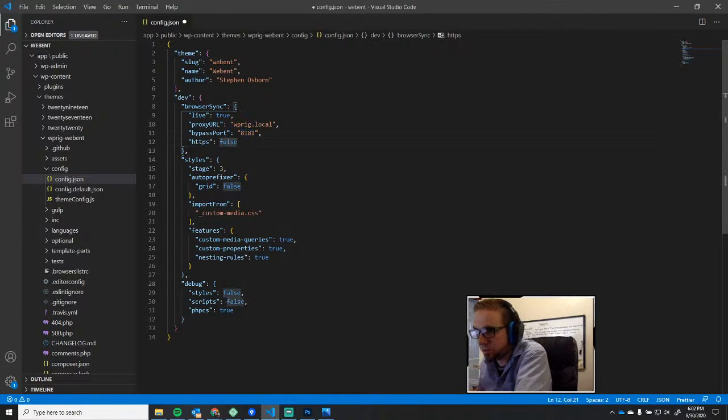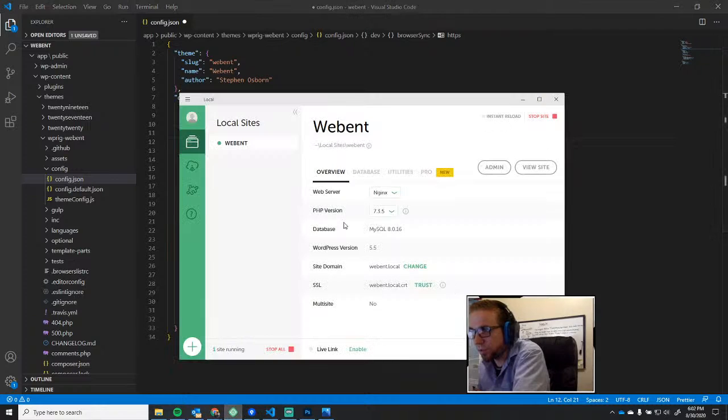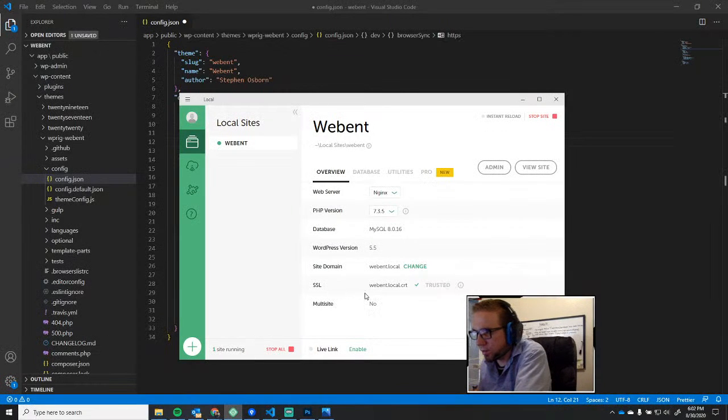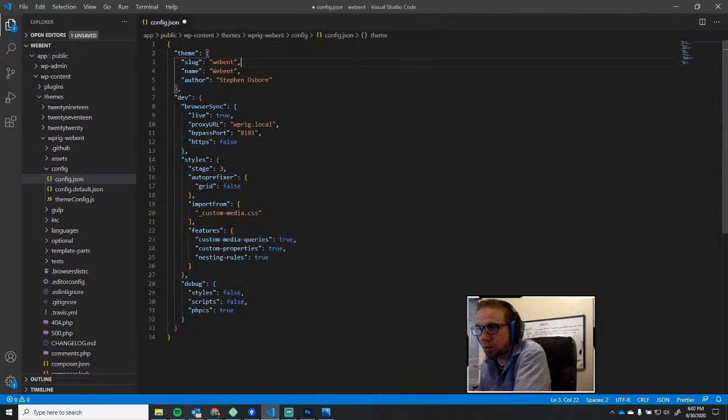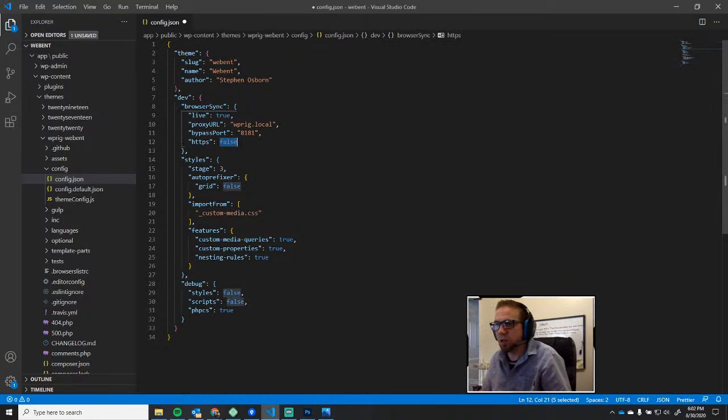HTTPS, I'm going to keep it false because even though Local can handle SSL, and we could actually, I guess, just tell it to trust. It's going to run that. It's trusted now. Webent local.crt. Let's give it a try, actually. True.